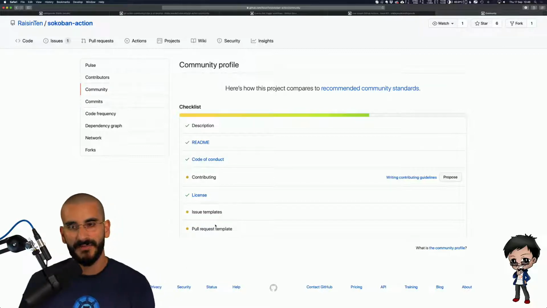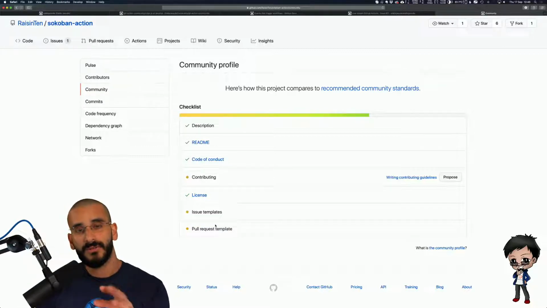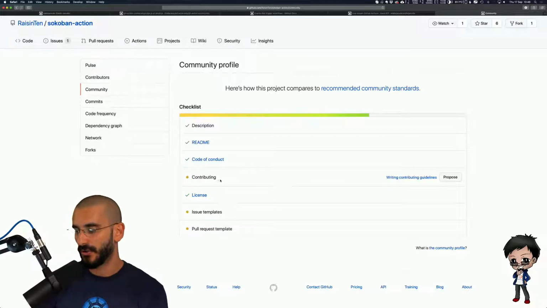So if you want to get green squares for today, why don't you all, not all, some of you, raise some issues to do this. And then if you want, you can also raise some pull requests to do this.